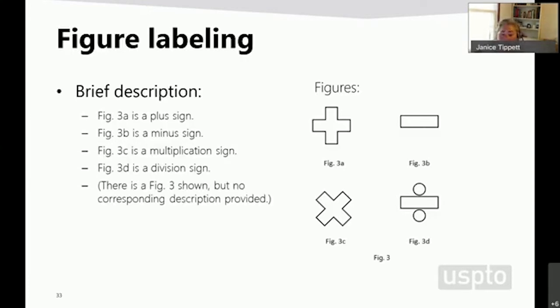And the converse here, we don't have a figure 3 described, but we do have it shown in the figure, and so we would also object to that because you have something showing that hasn't been described.